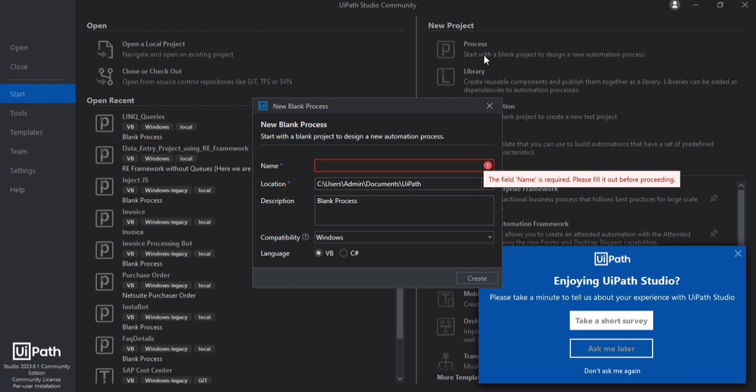One more thing, guys. Whenever you are creating a new project in UiPath, make sure that you have provided a relevant name. So let me add the name of the project, which is insurance report analysis. Here you can see the description as well. If you want, you can add a description, but as of now we'll just keep it default. Now let's click on the create button.